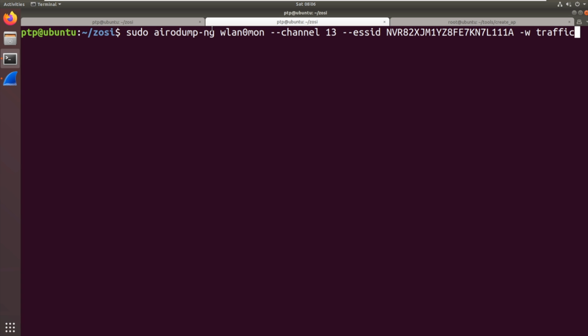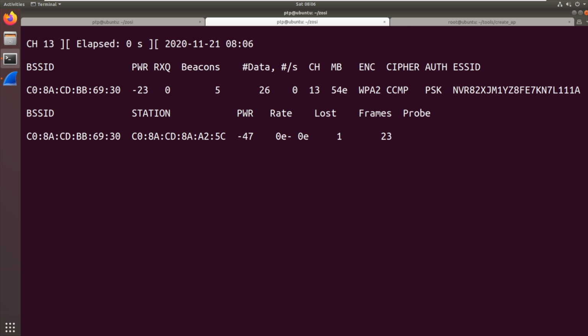Again, we're going to use AeroDump. We're going to be listening on the monitor interface that we've created on channel 13 alone, just for our NVR SSID, and then we're going to capture it into a file called traffic. So I'm just going to hit enter there, and it will start capturing that data.